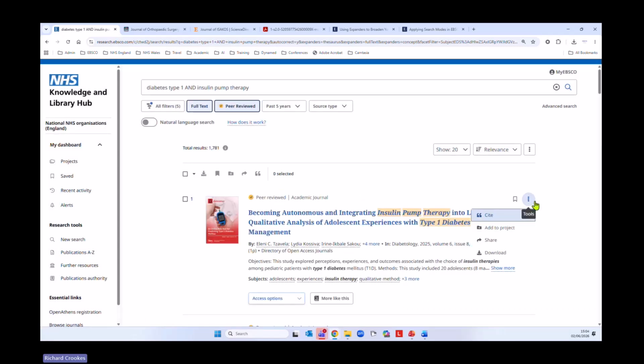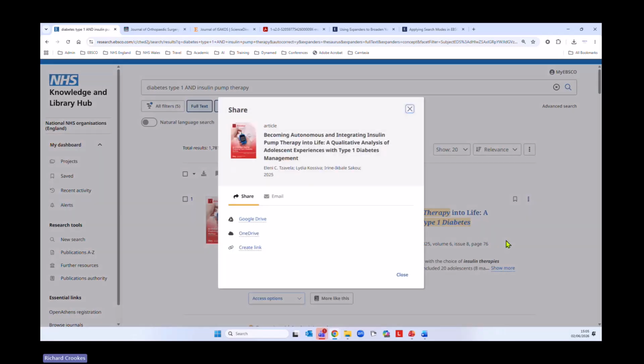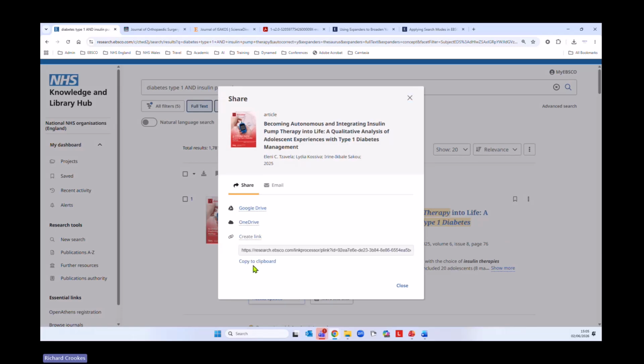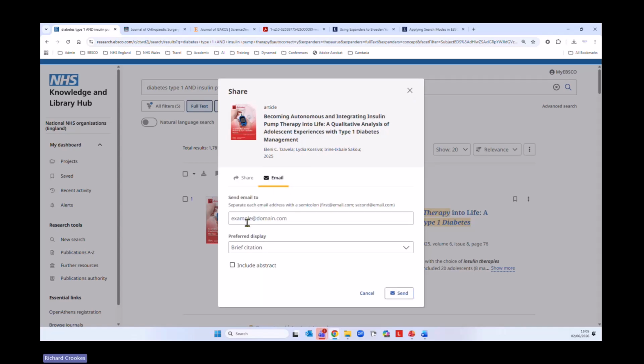You also have the share option, and this has been enhanced recently because not only can you now share via Google Drive, OneDrive, or create a link and copy that to the clipboard, you can also email and enter your email address for the recipient. And notice now you've got the preferred display. By default, it's brief citation. You can include the abstract by ticking the box. Otherwise, you've got the detailed citation now.